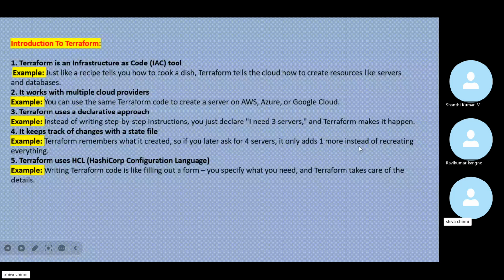Then the fifth one is that Terraform uses HCL, HashiCorp Configuration Language. We are using this HashiCorp Configuration Language. Writing Terraform code is like filling out a general form, where you specify what you need, what the requirements are. Then Terraform takes care of the details and creates the resources, whatever you need for the infrastructure setup. So this is all about Terraform and why we need Terraform.